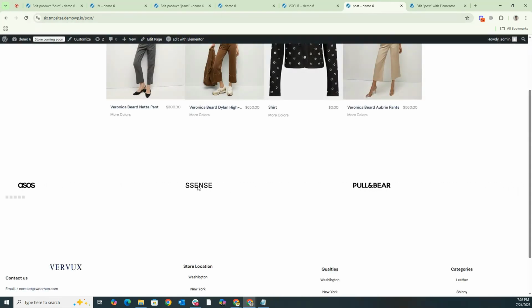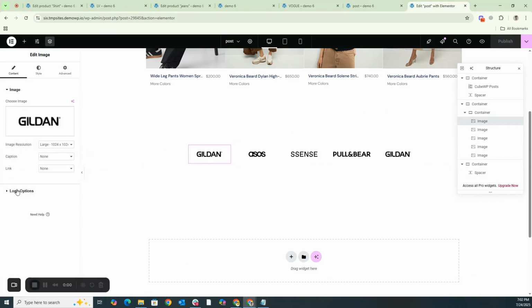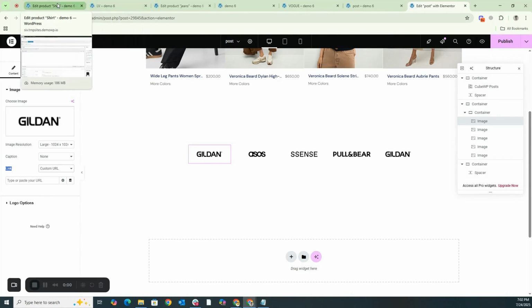Our slider is working, but when we click on any logo, it doesn't take us to any page. Why is that? That's because we just added images, but we actually need to add custom links to the images. So if you select this image and click on it, the settings will appear in the sidebar. Here there is an option for links. We will select custom URL.